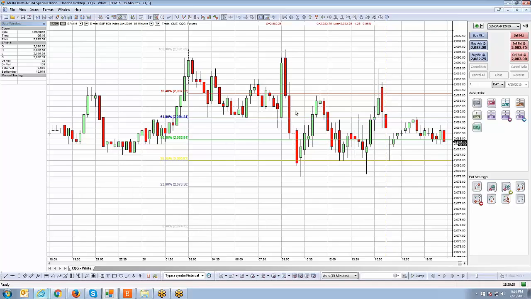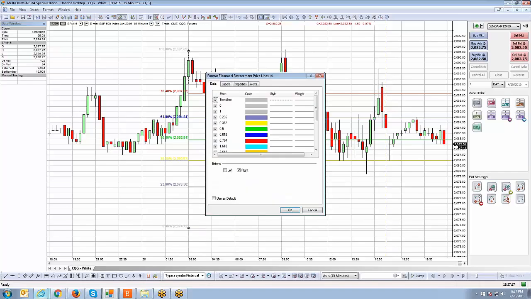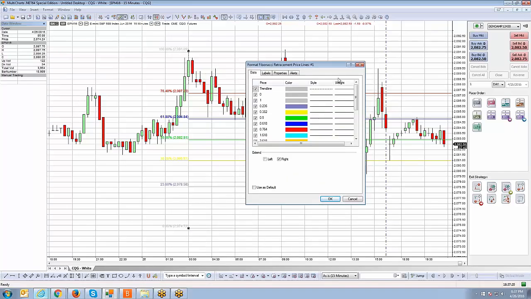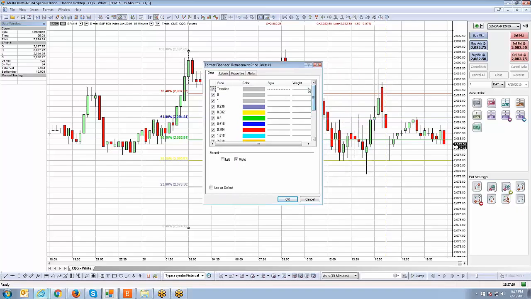So what you want to do is left-click on the drawing tool to select it, and what you're going to see is black boxes appear on the drawing tool itself. And this is going to give you an indication letting you know that the drawing tool has been selected. Now the next step is you want to take your mouse cursor, right-click over the black square, and go to Format Fibonacci Retracement Price Lines. All right, when we do that, we're going to left-click, and then now you're going to see you can get in there and make changes.